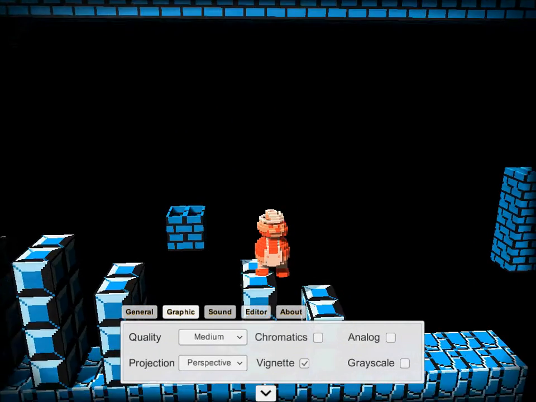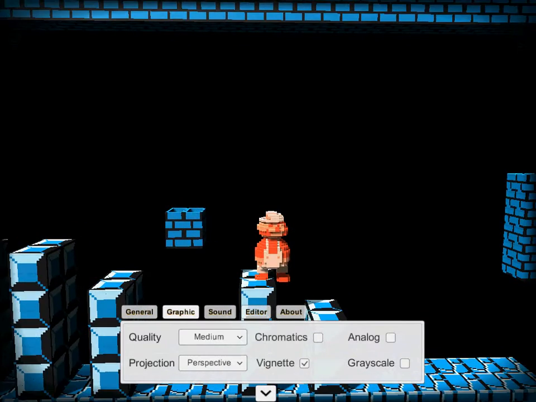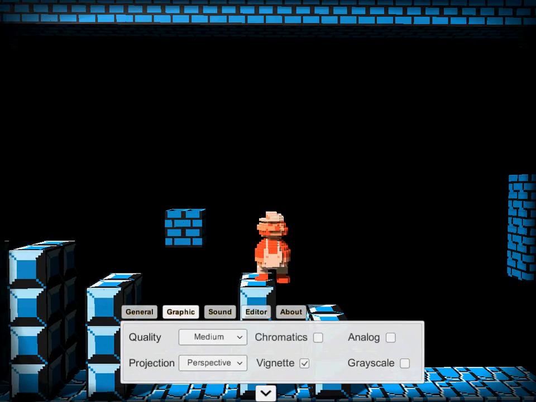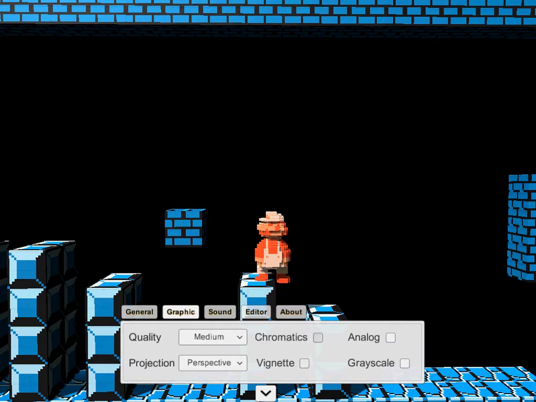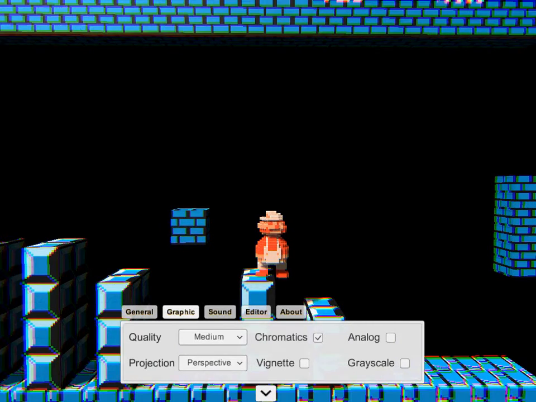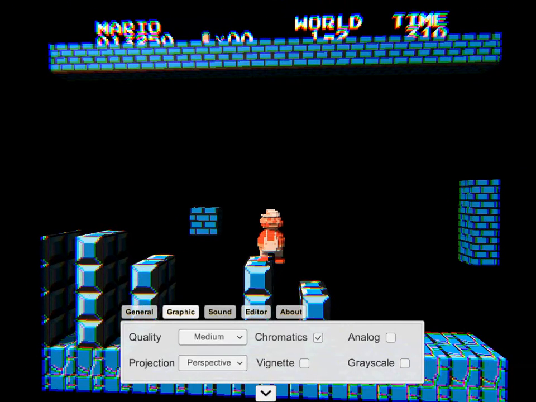You can also enable the vignette, which, okay, I have to zoom in for this one in order for you guys to see it, but yeah, if you look around the edges, you can see a little bit of a vignette effect going on right there. You can also enable the chromatics, which looks really bizarre. I guess it's supposed to simulate the effect of what it looks like if you were playing the game on an old TV, I guess.